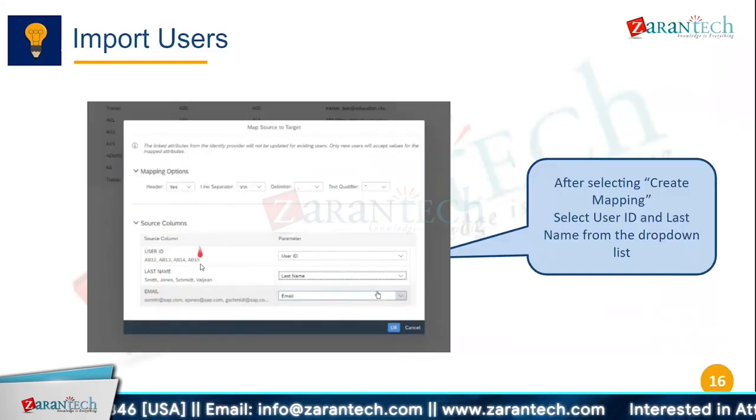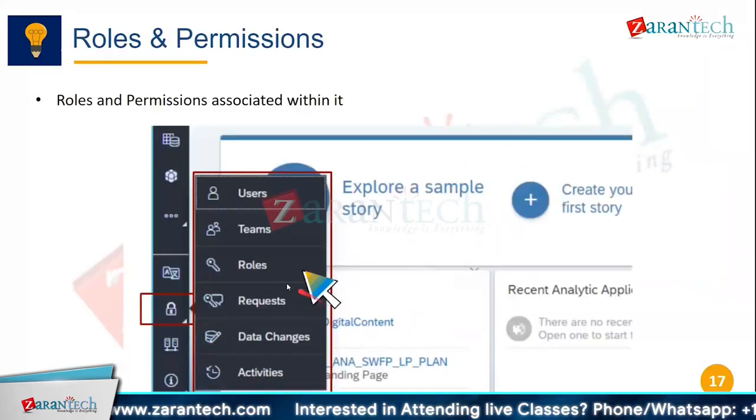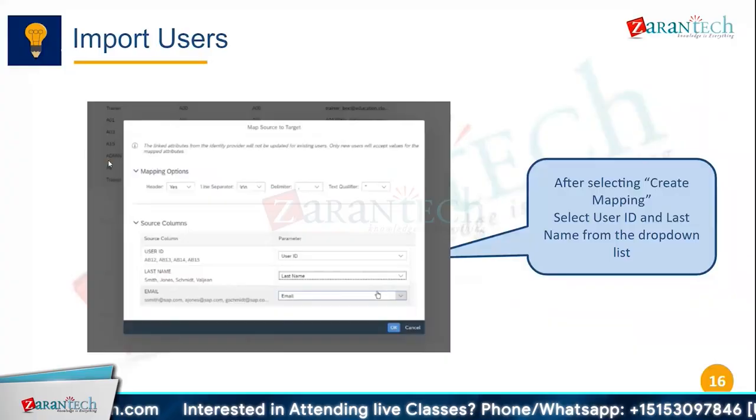So you can map as many columns as possible. If you have roles column also, if you have licenses column also maintained in your Excel, then you can map them to the system also. Then once you finish mapping, you click on OK. Then the users will be imported. So those are the steps to import users from an Excel or CSV file.